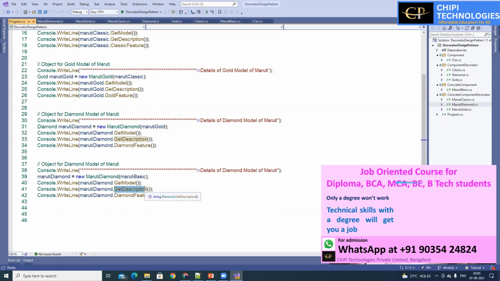So this is one more combination that we can do. Some of the features I have implemented in Basic, plus directly I wanted to add a new feature for Diamond, and I don't want to have Gold and Classic. So we can do that also. And then I'm calling this Diamond feature. Diamond feature, I have not changed anything.